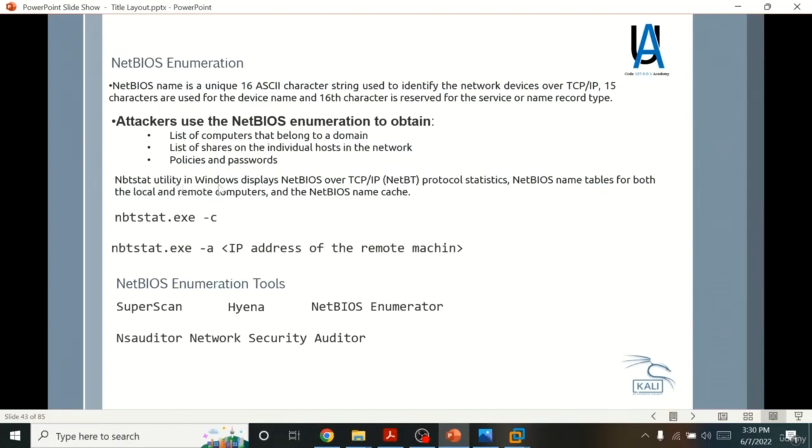The nbtstat utility in Windows displays NetBIOS over TCP/IP protocol statistics, NetBIOS name tables for both local and remote computers, and the NetBIOS name cache. If you want to perform NetBIOS enumeration using Windows, you can use the nbtstat utility. Simply type nbtstat -a and the target IP address, and it will enumerate NetBIOS against the target machine. Some tools you can also use for NetBIOS enumeration are SuperScan, Hyena, NetBIOS Enumerator, and NSAuditor, Network Security Auditor. You can utilize all these tools in Windows to perform NetBIOS enumeration.